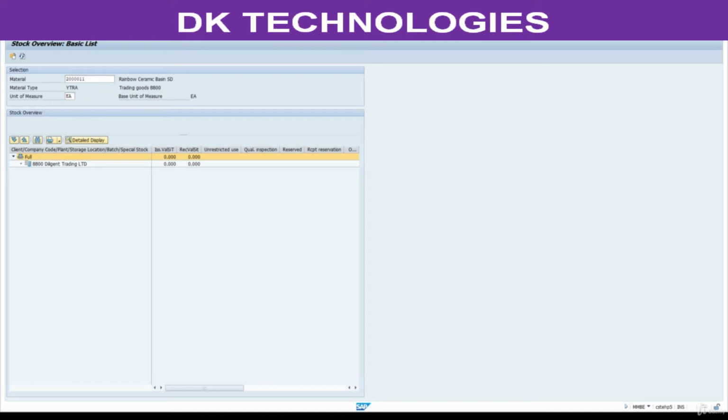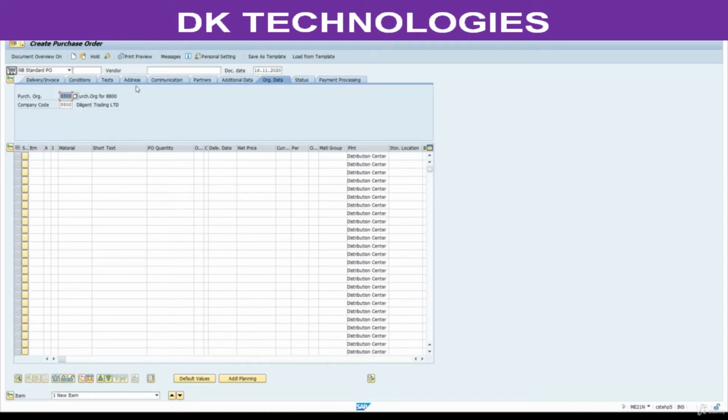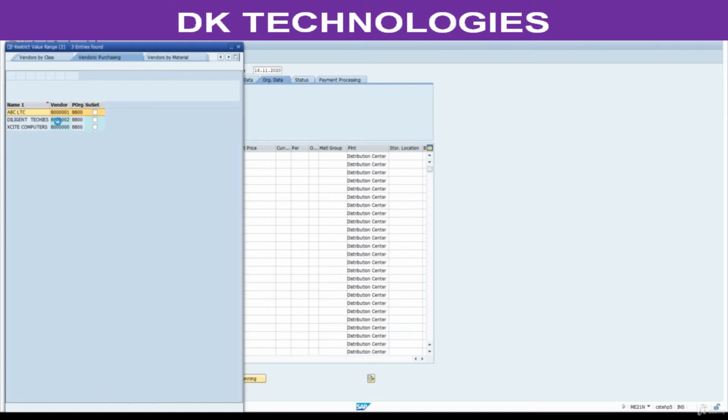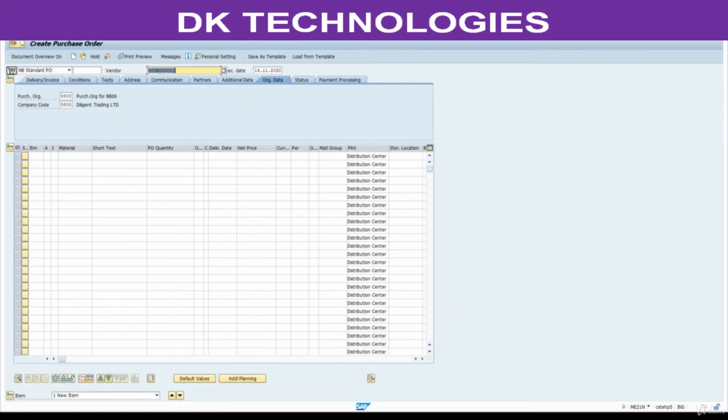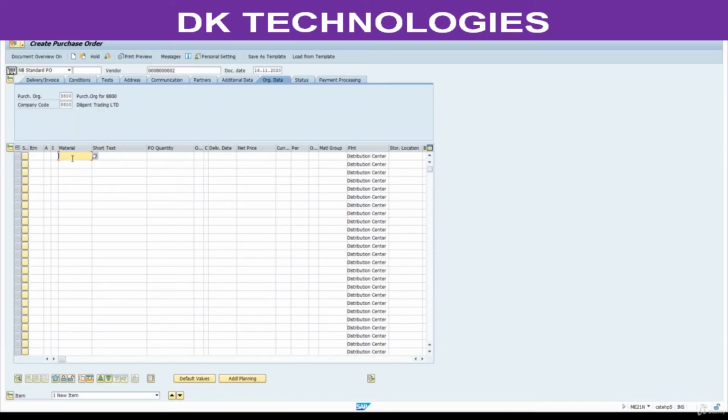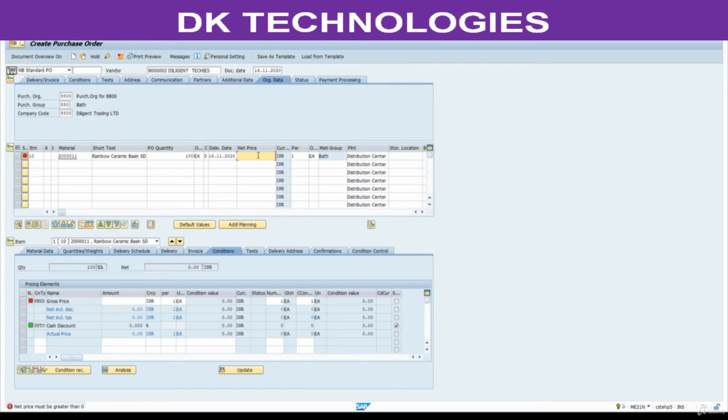Go to ME21N. Here take any vendor, press F4. Take this. This is my material number. I need 100 quantity. Price is 10. Storage location 0001. Check for consistency. We don't have any issue. Save this.